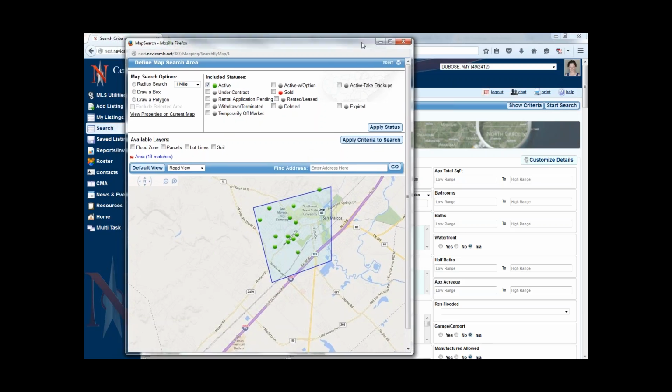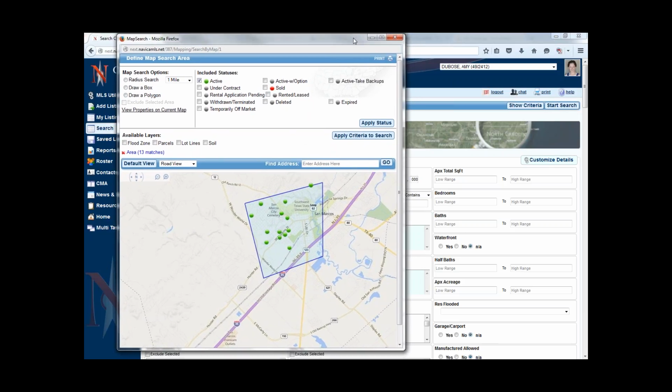I encourage you to please play with this. You cannot break anything inside Navica, so please do not be afraid to push buttons.